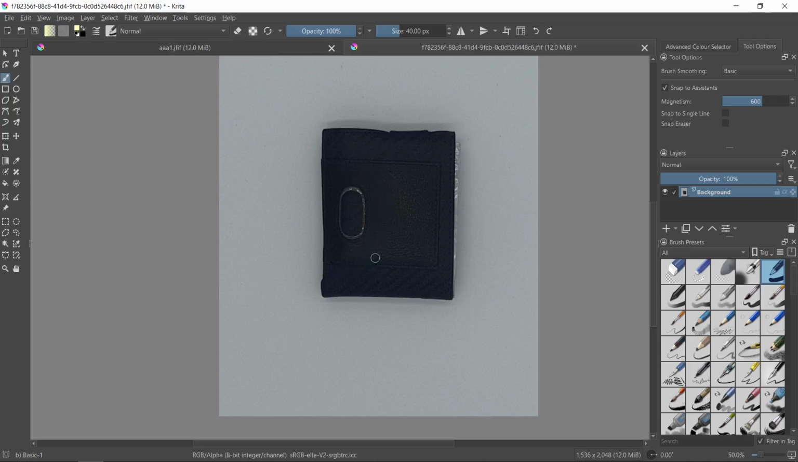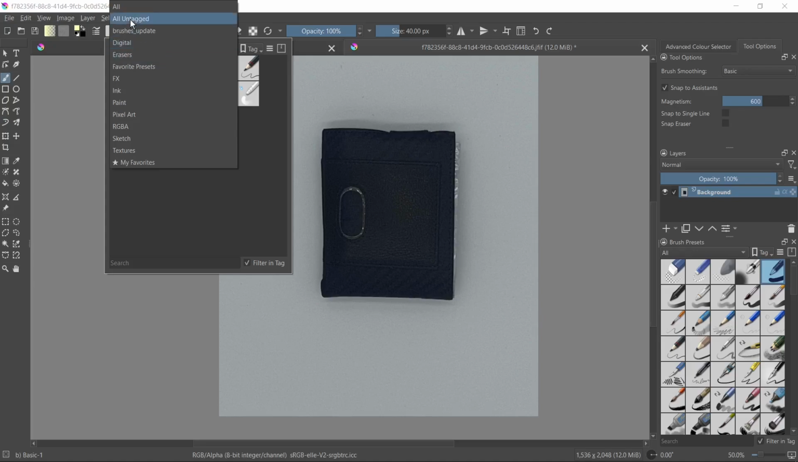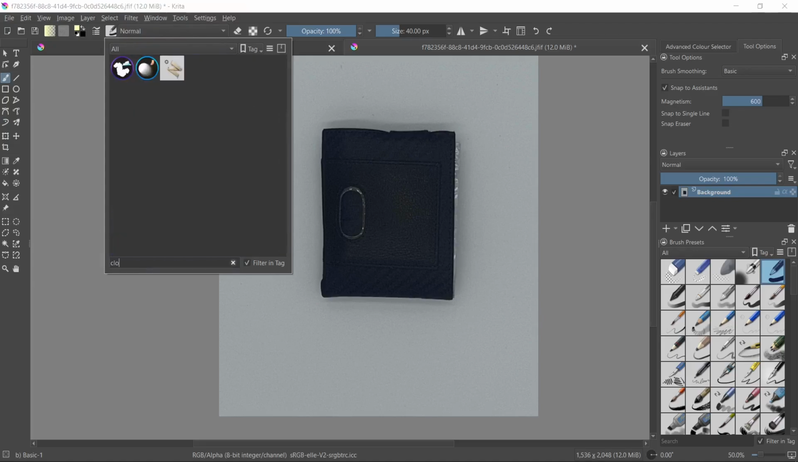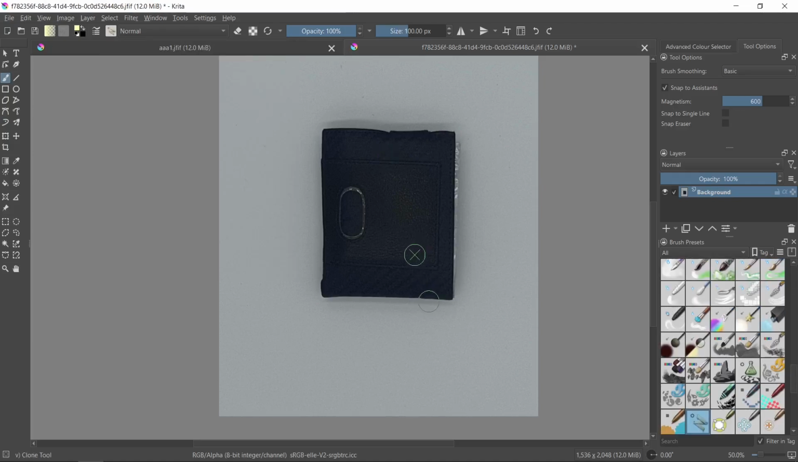So if you would like to do it, you need to go to brush tool, you need to click on it, and then we need to click on this one icon. It will allow you to choose brush preset. Now we need to change this list from my favorites to all, and on search field we need to type clone. Now I select this one clone tool, I click on it, and then we will see here two ellipses.